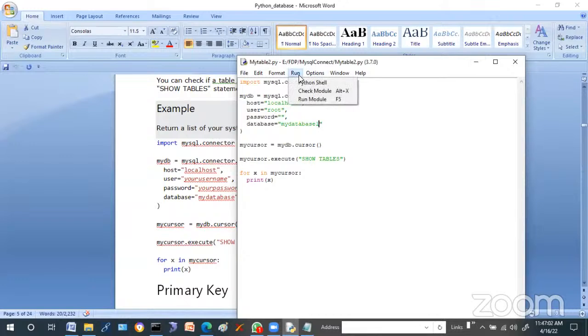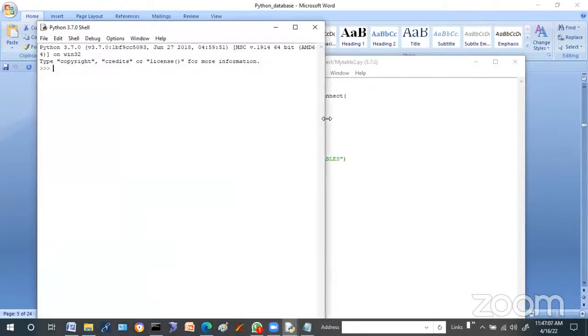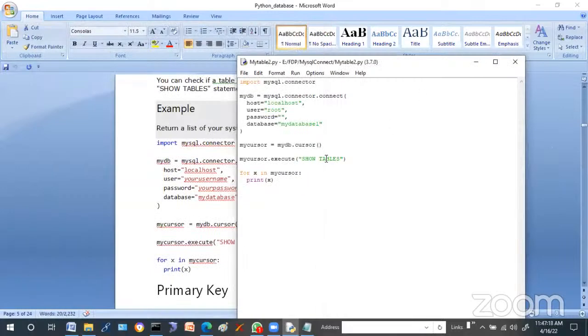So when I run my program, there is a table which exists, which I have created. That is nothing but the customers table.